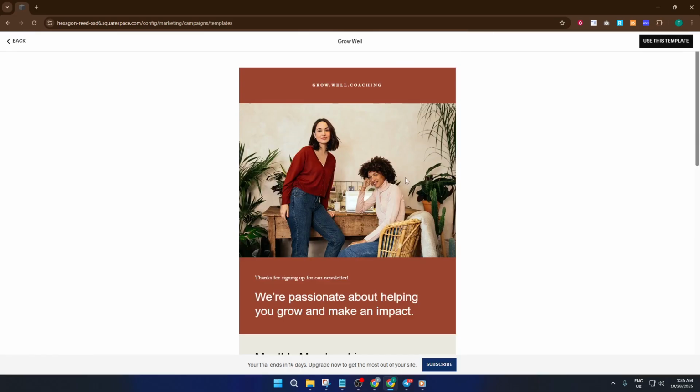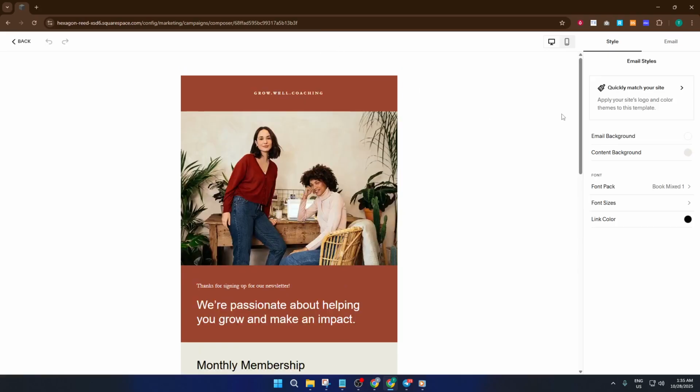After choosing your template, you'll land inside the Email Design Editor. This is where the real fun starts. Take a moment here. It might seem like a lot, but all these options help your email truly reflect your site and brand. You'll see sections for email styles. Basically, these let you quickly match the newsletter to your existing website. Click the Match Site option. This automatically pulls in your logo and color themes, so your email has a familiar and professional vibe. It's just like inviting someone into your digital home.